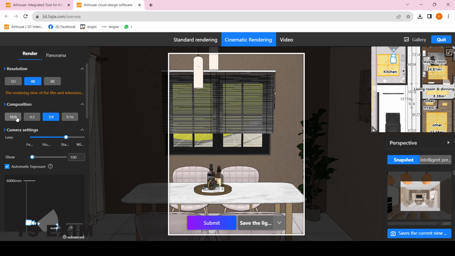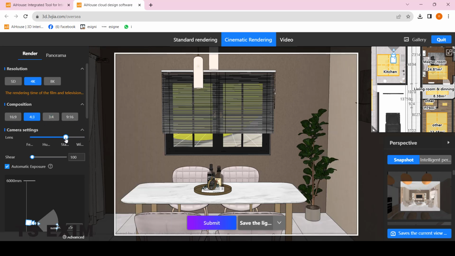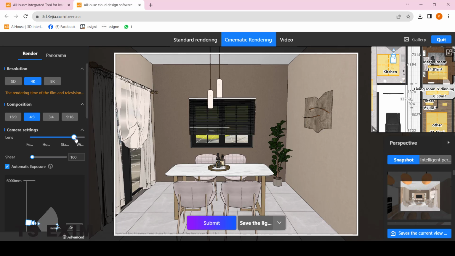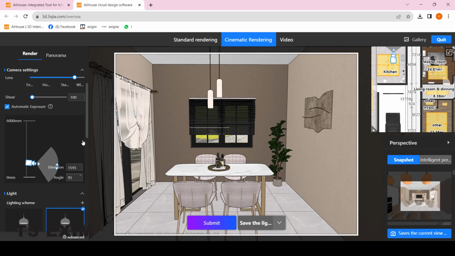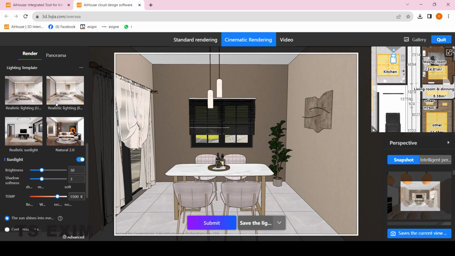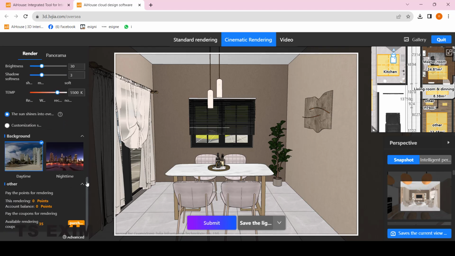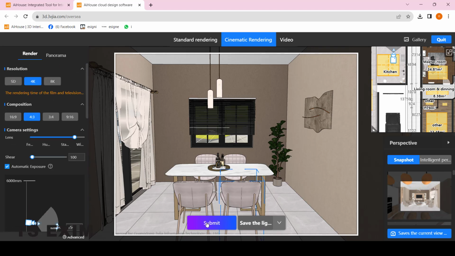If you go to composition, you can still adjust the camera frame. You can adjust the lens. Down here you can use the automatic exposure. It's the same thing as standard. Here you can also choose the same lighting template and the background view. Then you just click submit. It will be submitted to this gallery. You can check your gallery.